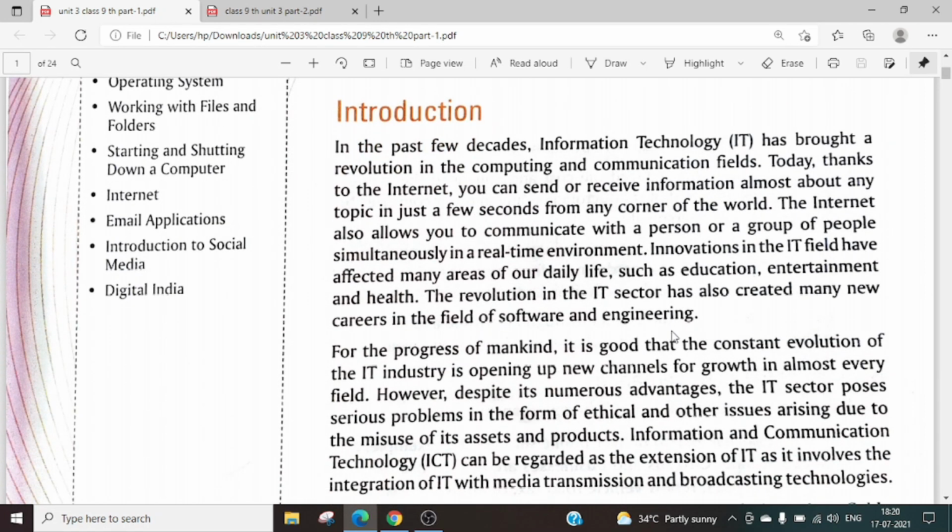In the past few decades, information technology has brought a revolution in the computing and communication fields. Today, thanks to the internet, you can send or receive information almost about any topic in just a few seconds from any corner of the world. The internet also allows you to communicate with a person or group of people simultaneously in a real-time environment. Innovations in the IT field have affected many areas of our daily life, such as education, entertainment, and health. The revolution in the IT sector has also created many new careers in the fields of software and engineering.